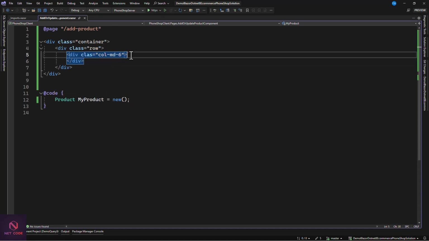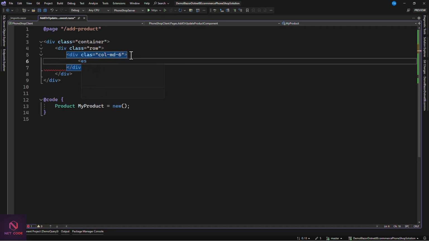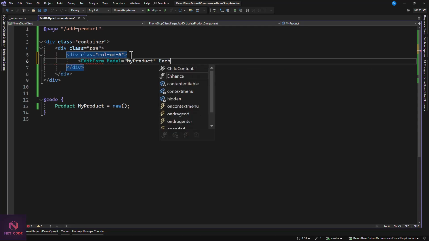And now we are going to use an edit form. So edit form. Now for this edit form, let's specify the model. And the model here is my product. So which model are we going to handle it with? My product. Let's have this enhance. Now this enhance is a new feature introduced in .NET 8. It allows the page to get reloaded without reloading the whole application. So if I click on that button, which is type submit, that section gets reloaded, but not the entire page. It's a good enhancement, so make sure you add that.